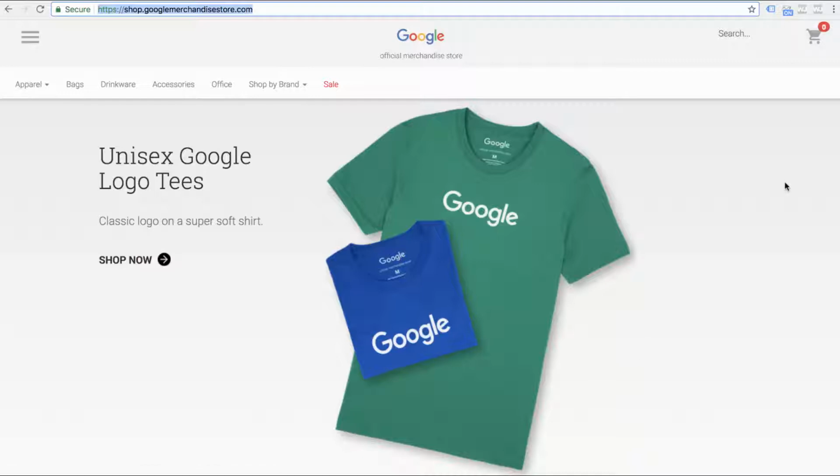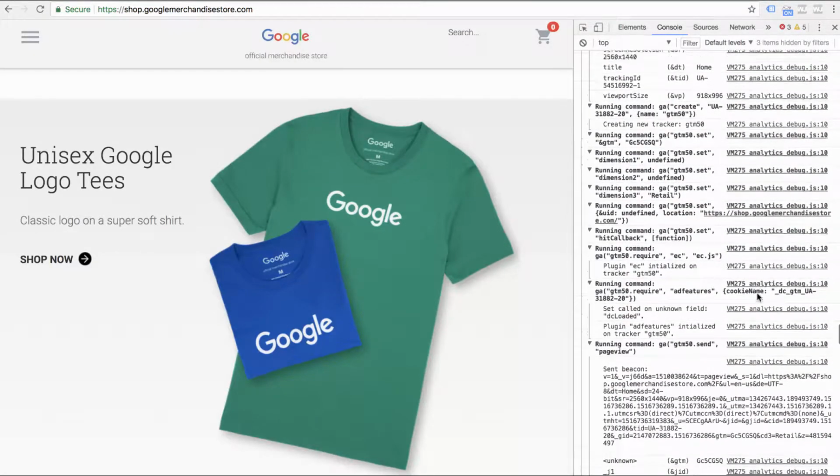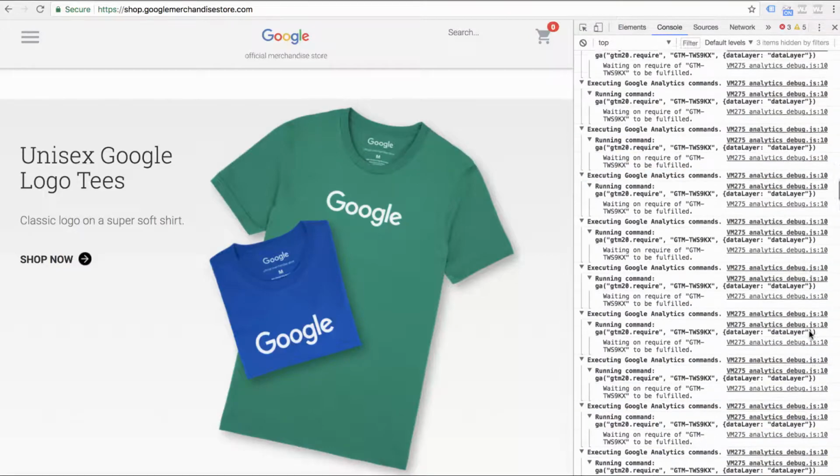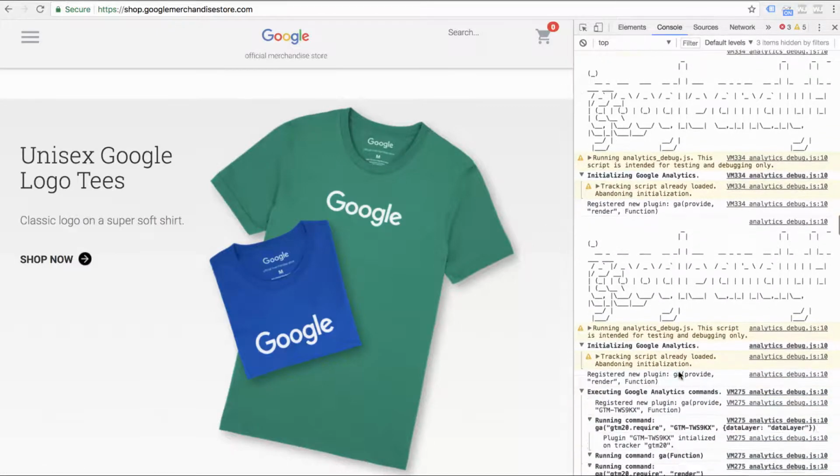So what I've done is I have the Google Analytics debugger turned on, and I look at this thing, and I can run the debugger, and I can see now all the different things that are happening behind the scenes on the Google Merchandise Store when somebody runs. Now you know your Google Analytics debugger is working because you look at the Google Analytics thing here, and that is what it is. It's an ASCII art basically saying Google Analytics.